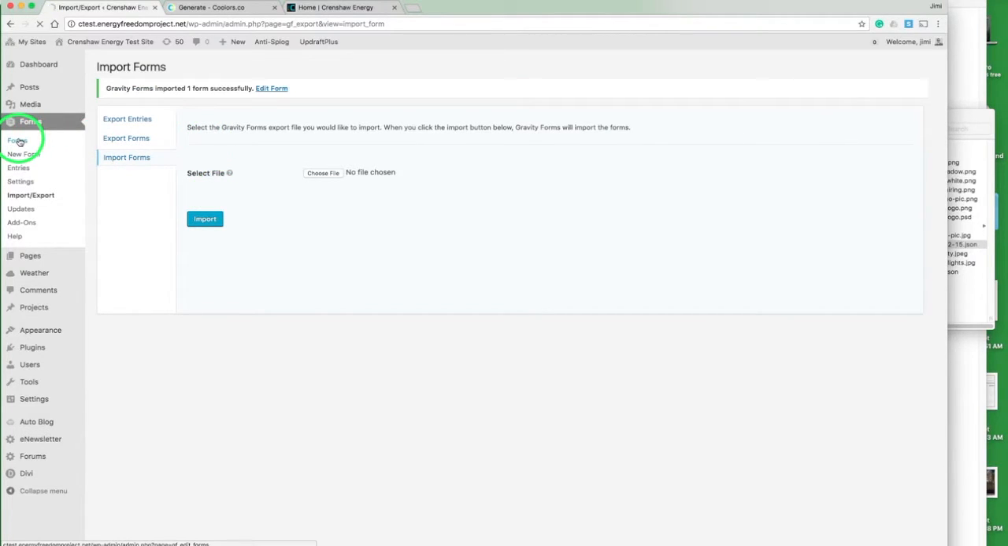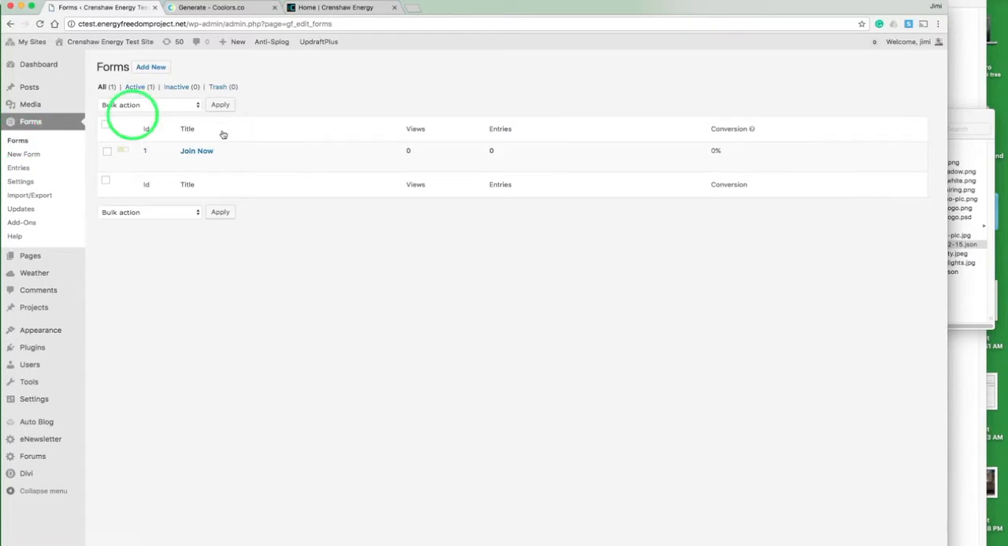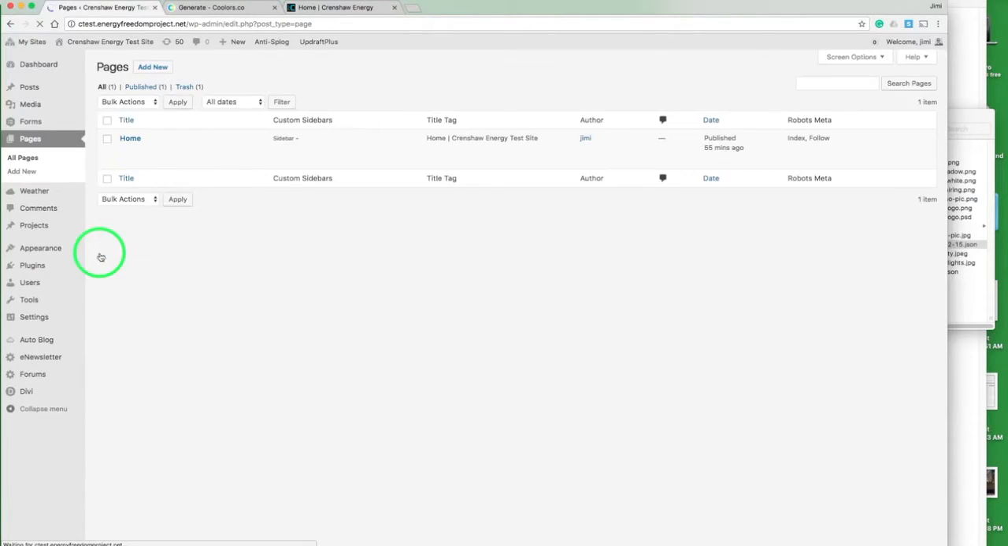And then when I click here on Forms, you can see the join now is in there. And I'm not going to get into the settings. I'm going to do another tutorial on how to build Gravity Forms. But for now, for these websites, that's how you import it. So I've got a Gravity form all set up and ready to go. So what I want to do now is jump back into my pages and get back into the editor for the home page.